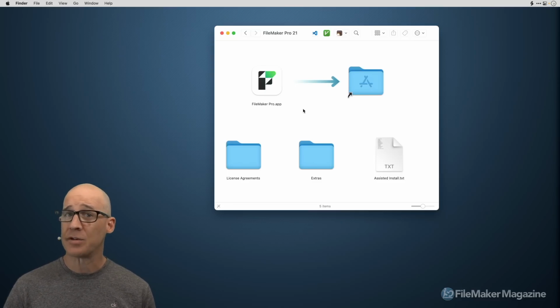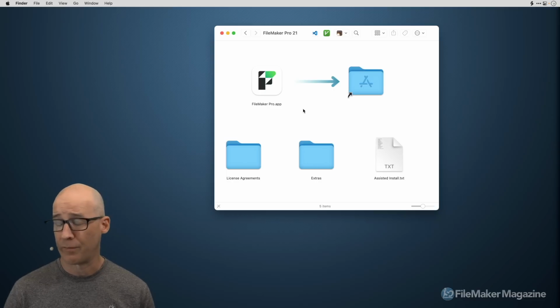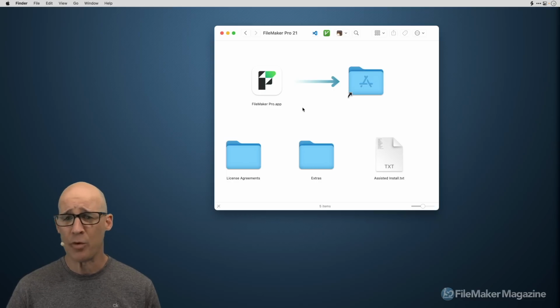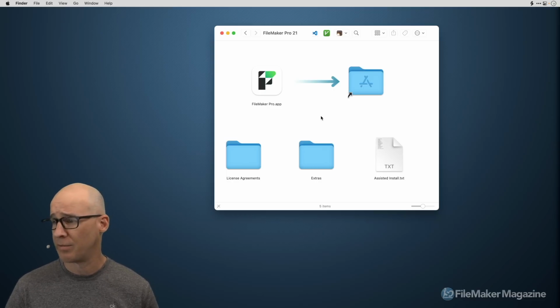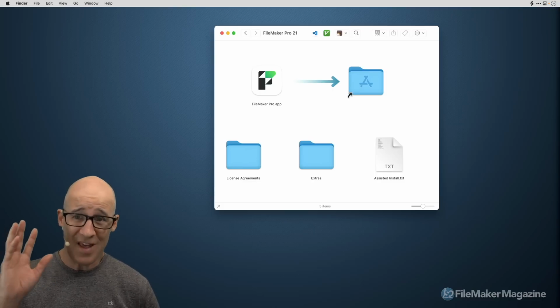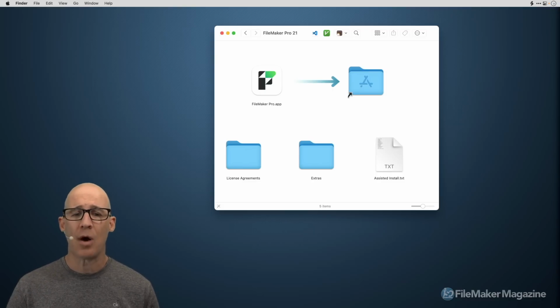Now, I am in the external testing for FileMaker. I've been working with FileMaker for many, many years, almost 30 or more, I forget. But anyway, you're not interested in that. What you're interested in is how do I go about this?